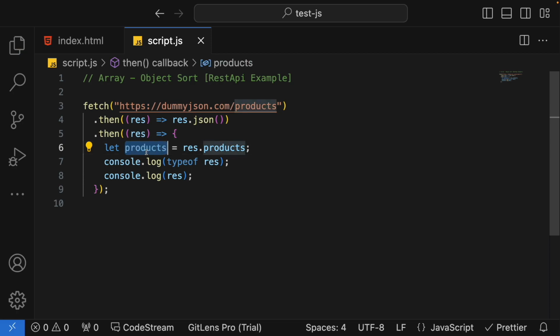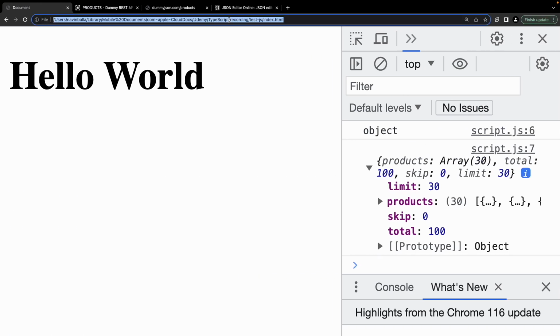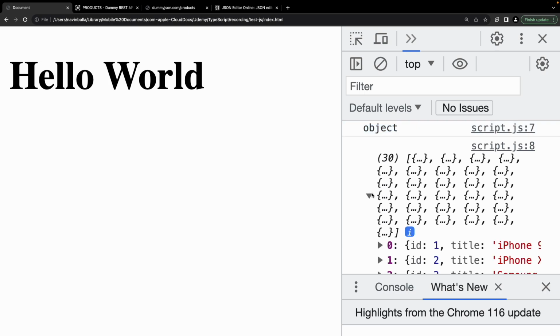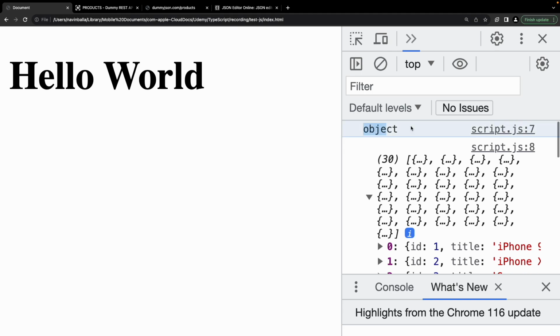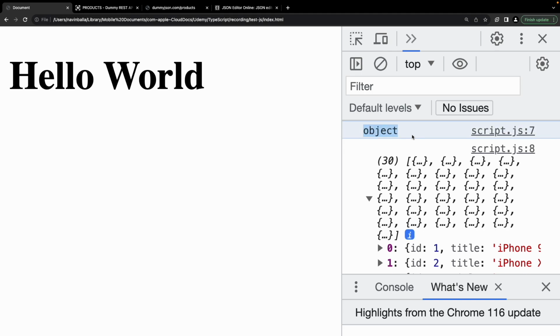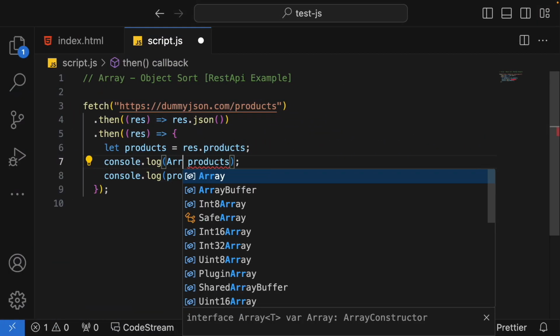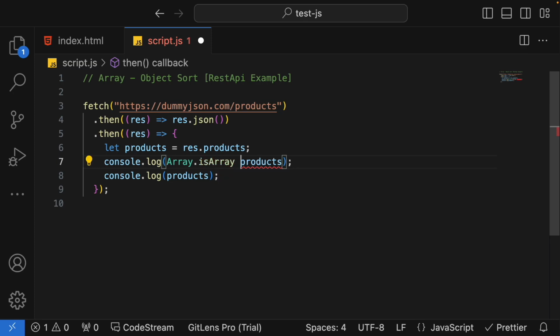And from now onwards, we are going to deal only with the products. Let's confirm the data type of that as well. So it's showing object here, and a beautiful array of 30 elements here. It's an array, but why is it showing object here? Because all arrays are objects in the background. If you want to confirm whether it's an array or not, what we can do is Array dot isArray.